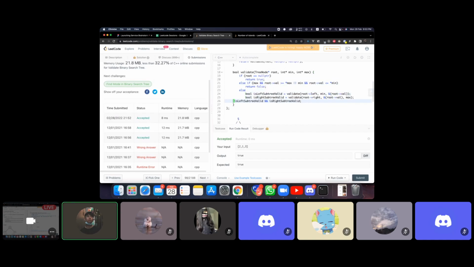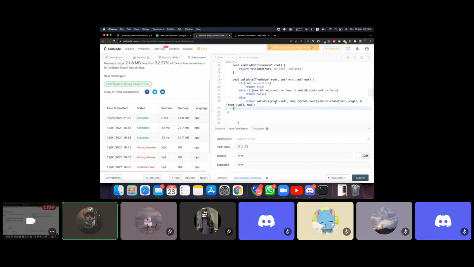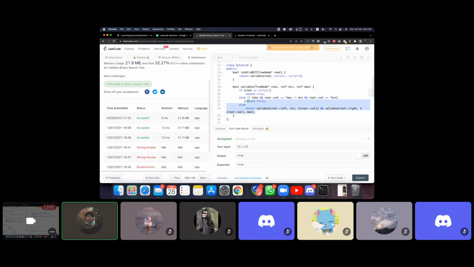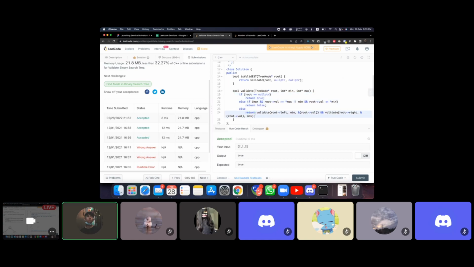If I want to make this even shorter, I can just say return this, and I can just do this. Then this whole thing will still work the same. I mean, it's not that much of a code. When you implement depth first search, it's like 6 lines of code. You've implemented a depth first search.